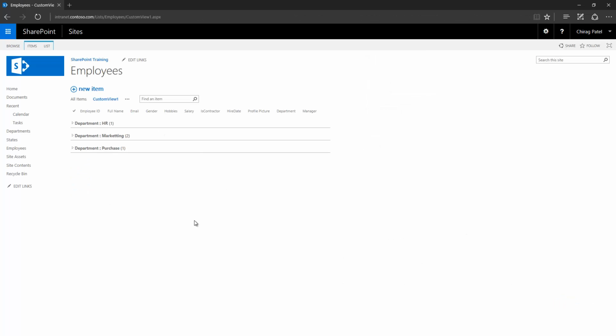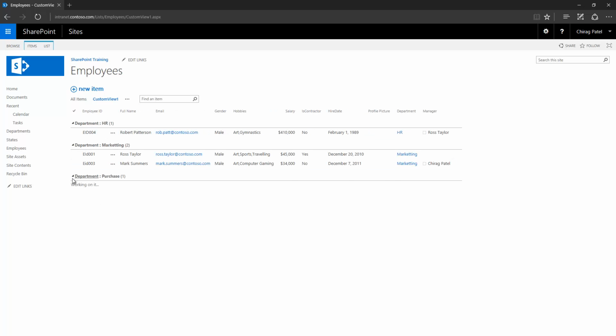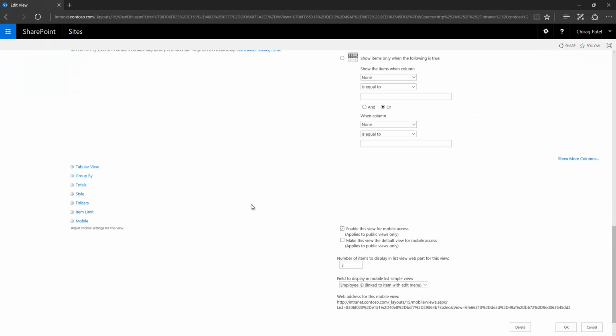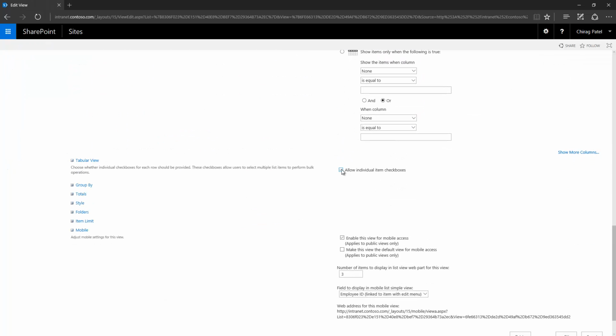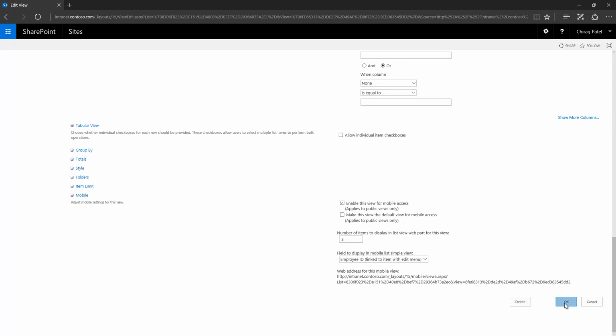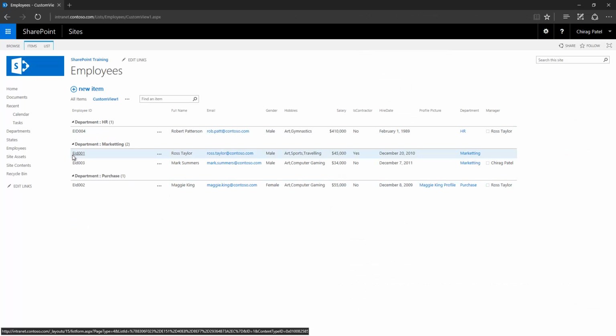So you can see this is how the group by view looks. You also notice that when I hover over these items, those checkboxes appear on each record. Let's say I don't want to allow a user to select the record. That's actually controlled by this tabular view setting. If I uncheck this option and click OK, now I cannot select those records anymore.